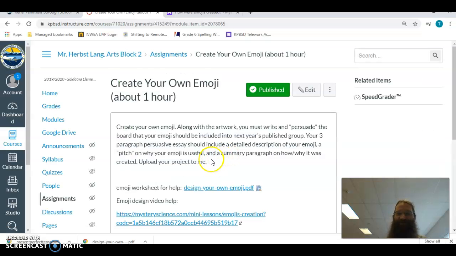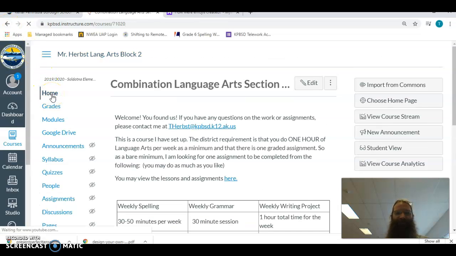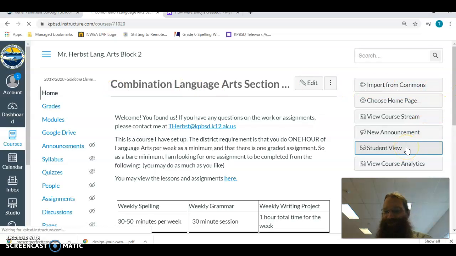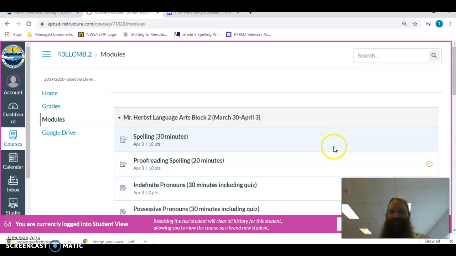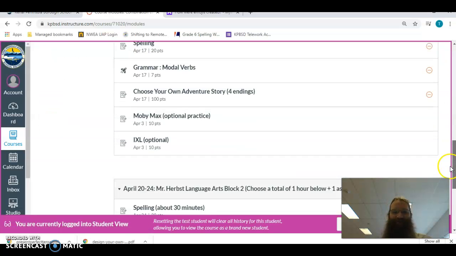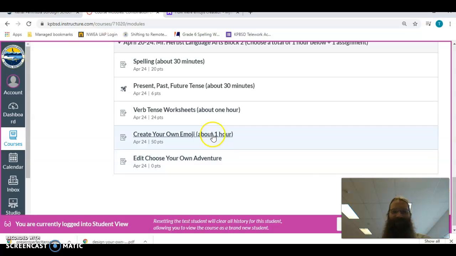Create your own emoji. So whoops, let me go back to the student view. If I come back, I'll click on student view. Sorry about that. I'll get you back to the student view. All right, now I can get on it. This is what you see. I had it on teacher view. I'm going to scroll down. I get to create your own emoji, and that's what this lesson is about.